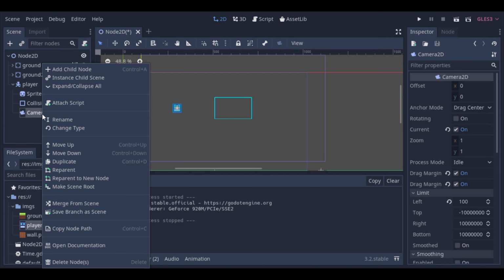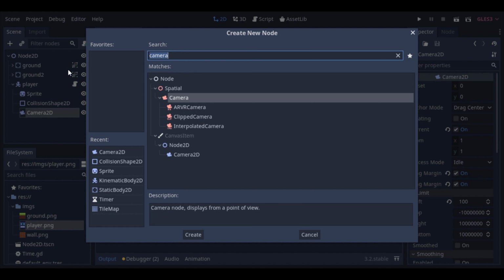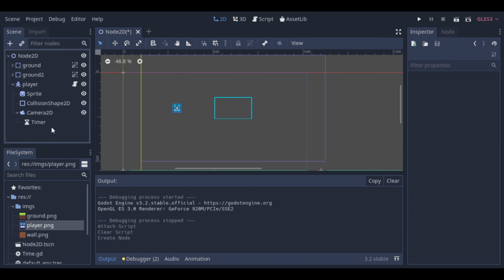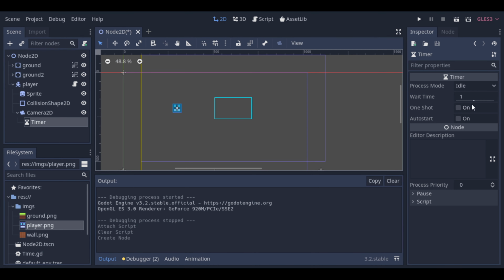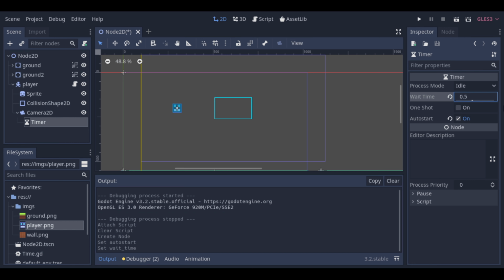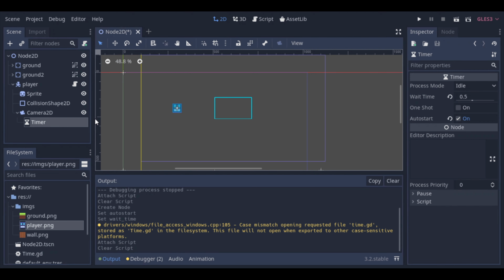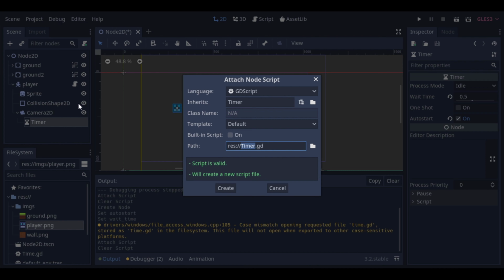Now we can create a timer inside our camera. A timer is an object that does something at a given amount of time. First, let's mark this auto start option to make the timer start as the game starts. Then, let's change the wait time to half a second. Then we create a script inside our timer and link it through the signal.